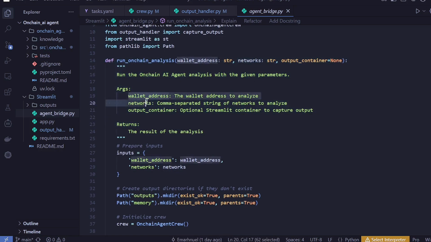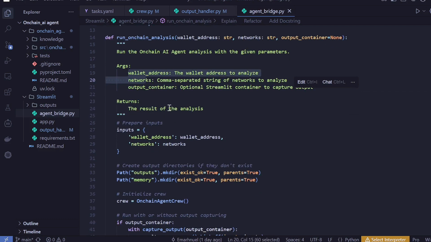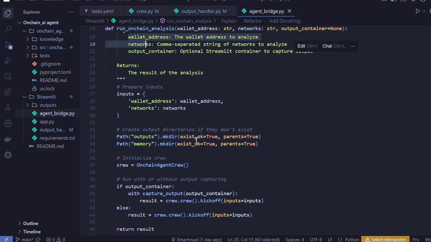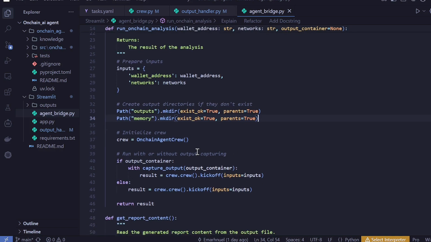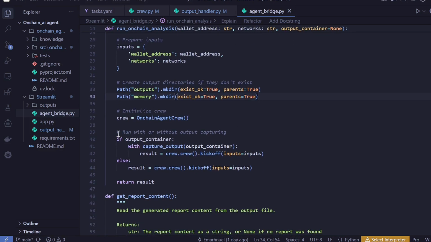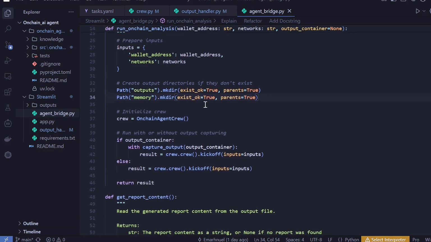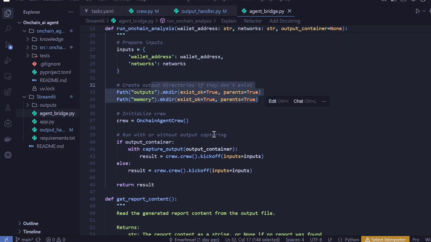So we have this function right here, run on-chain analysis. This takes wallet address, network, and output container, and it returns the result of the analysis. We also have the inputs right here, the wallet address and the network. We're also creating an output directory for our memory and output. This is not really needed, but I still did it. And we are initializing our crew, and you can run with or without output capturing. So this is not really needed right here.